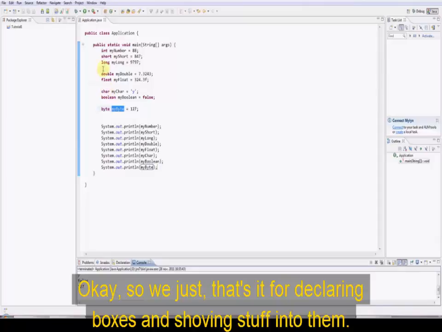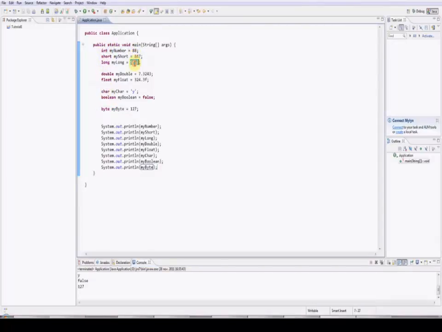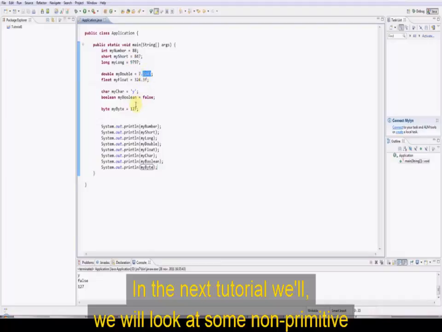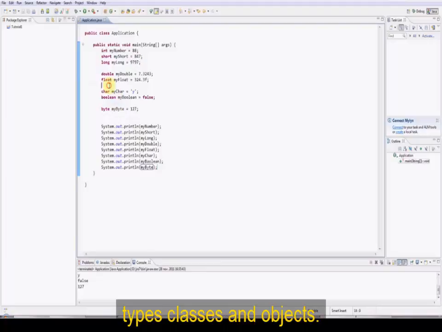Okay, so that's it for declaring boxes and shoving stuff into them. In the next tutorial, we will look at some non-primitive types, classes and objects.